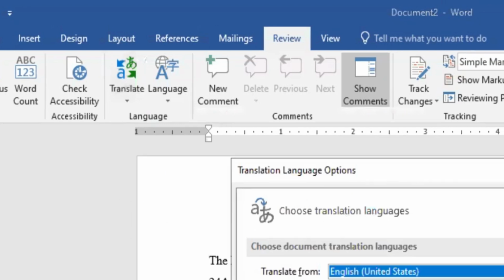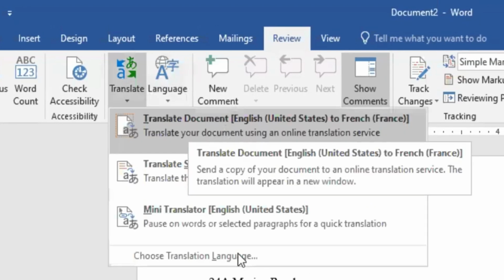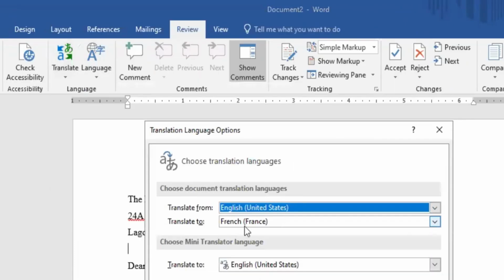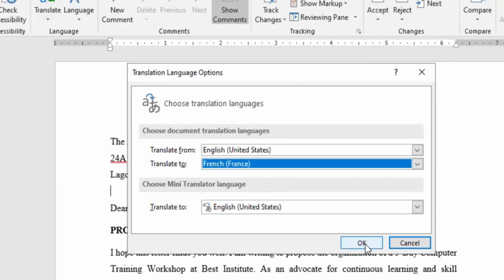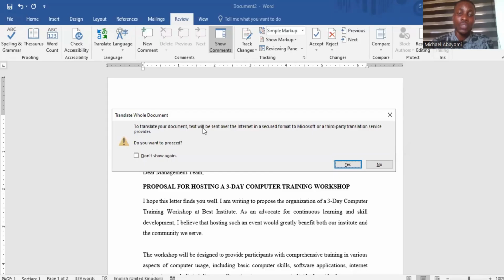If not, when you click on Translate Document, this is what you will get. It will ask you from what language. This is English. Then to what language? To French language. So you press OK. Now it will ask you this.